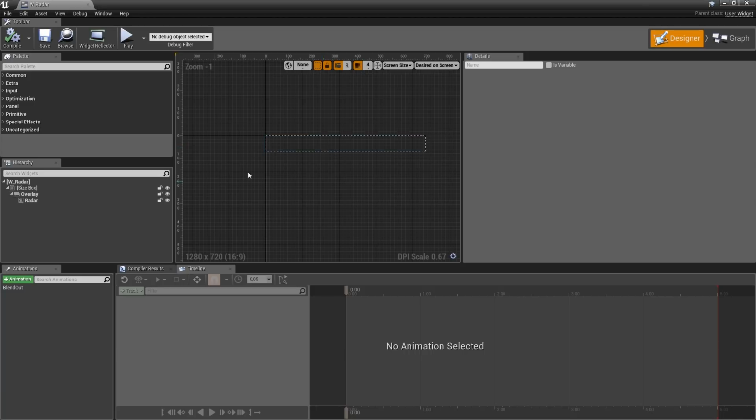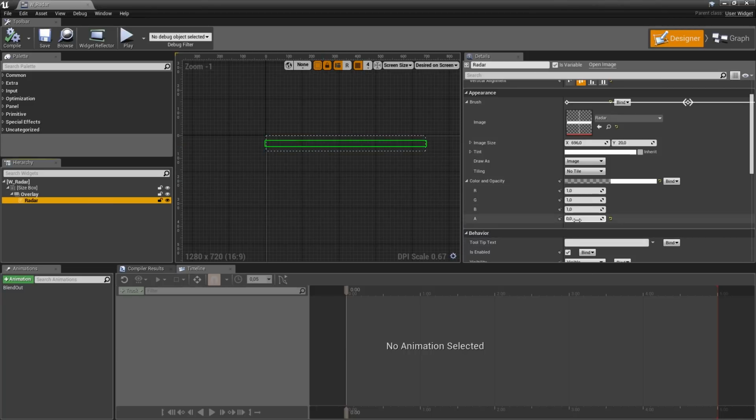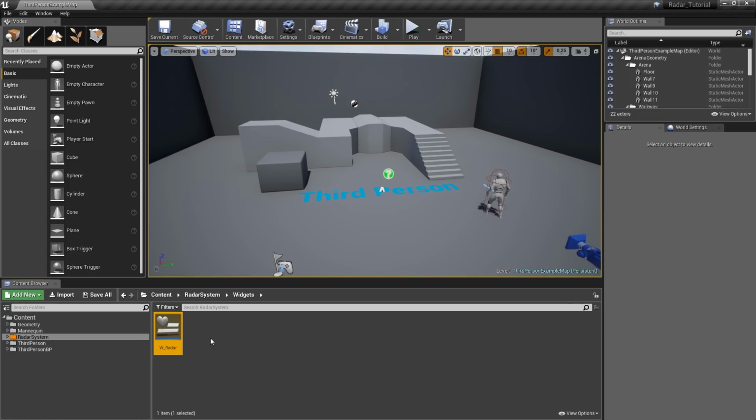However, our radar isn't visible, so select it and we'll set the default of alpha to 0.7 again. Okay, then compile, and that's it for our radar. The radar is just an element of the player UI, so we have to put it inside another widget that is then added to the player screen.